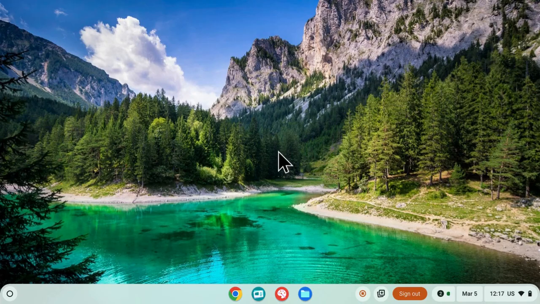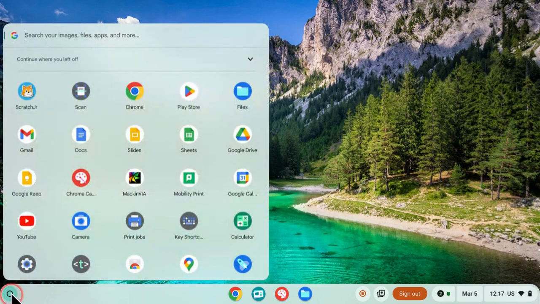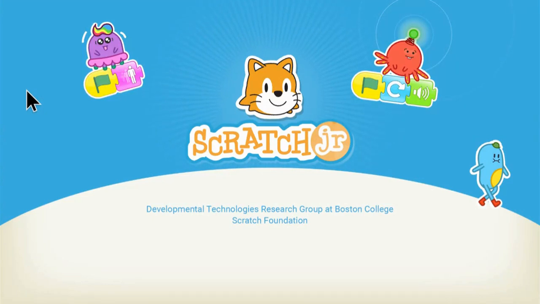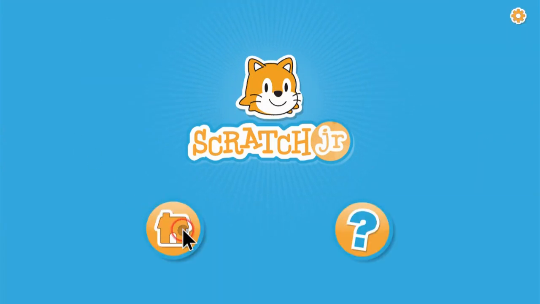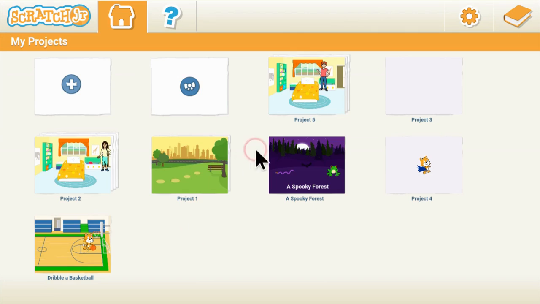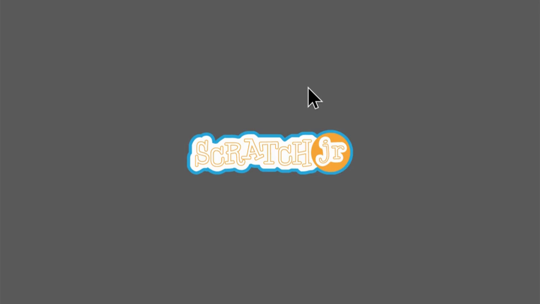Now it's time to code our dreams. Make sure you use some of the advanced coding blocks that we just learned about. We're going to go down to our launcher button and click on ScratchJr. We're going to click on the house, and we're going to go into the project that we created for our dream last class.